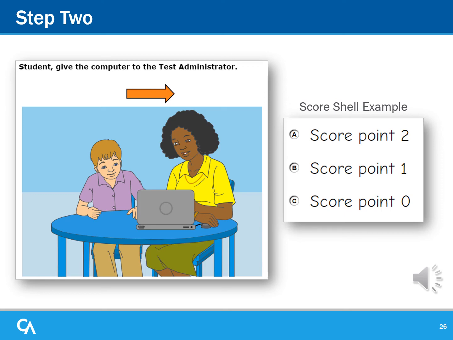After the 4 speaking items are administered, and the student has been given a chance to review his or her recordings, the student will be presented with a screen instructing him or her to give the computer to the test administrator. The TA will then provide the student with a small enrichment task and will have the student turn away from the screen. The TA will then score the 4 speaking items with the provided rubric and then enter the student's score on each item directly into the computer.